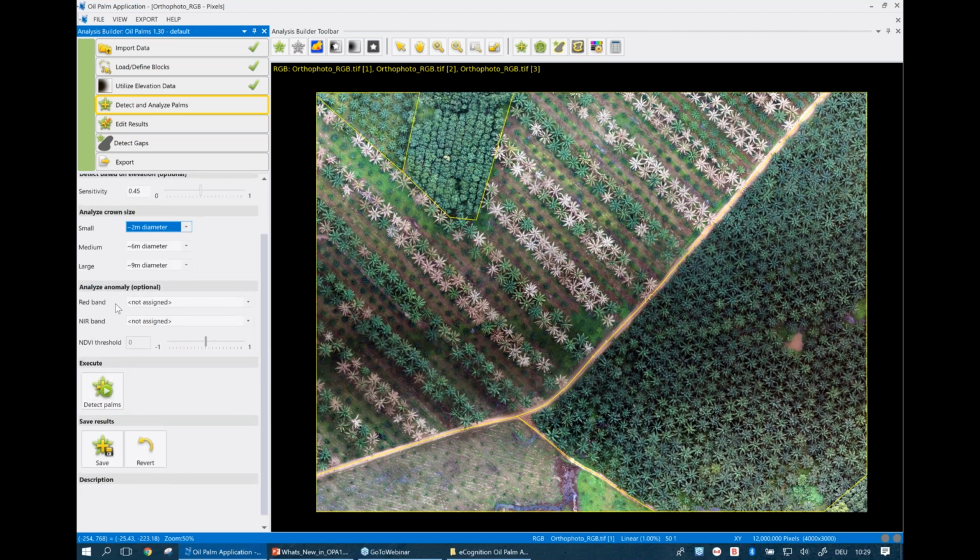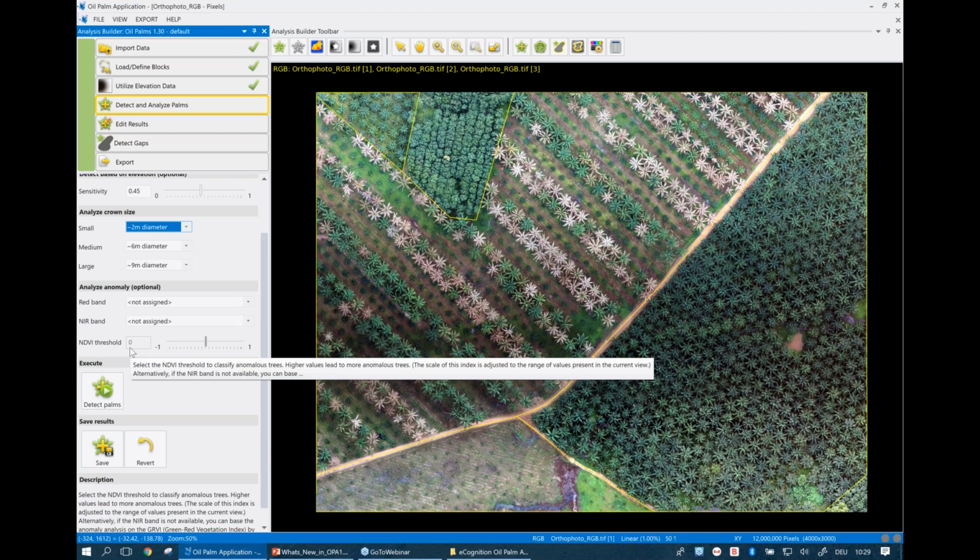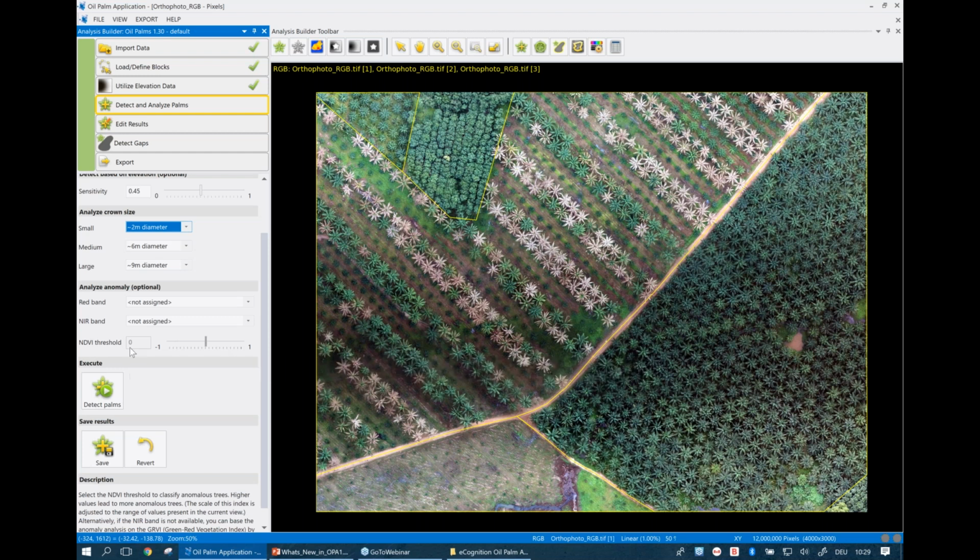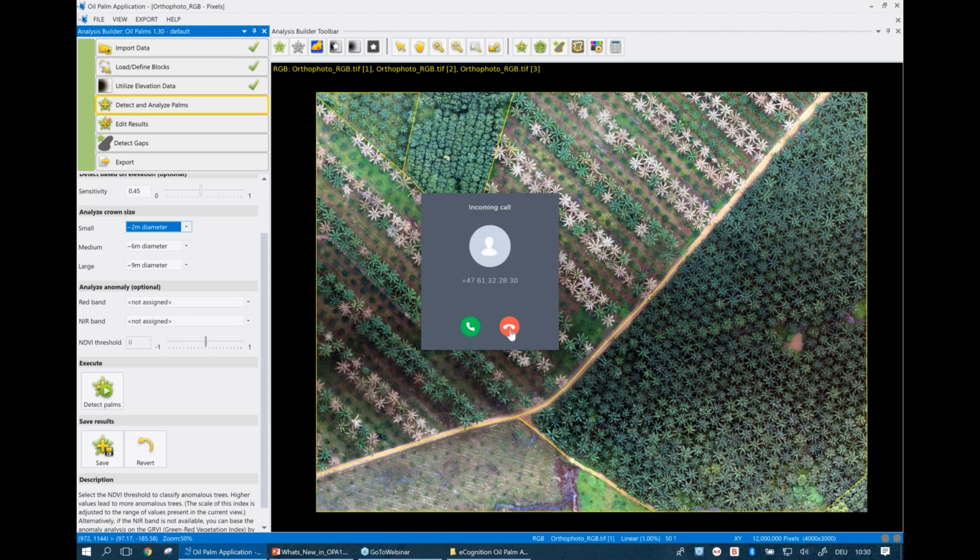The bottom part here is for looking at anomalies or stressed trees. So for example, these lighter trees here are all indicating a stress. This is ideally done based on certain NDVI, or Normalized Differential Vegetation Index, thresholds. That requires the near infrared layer. I do not have this in my particular project.